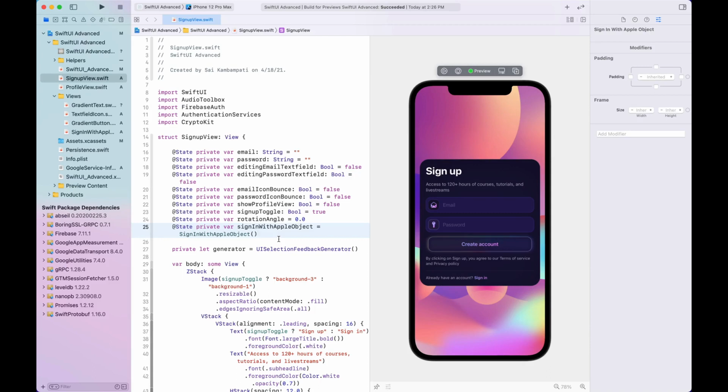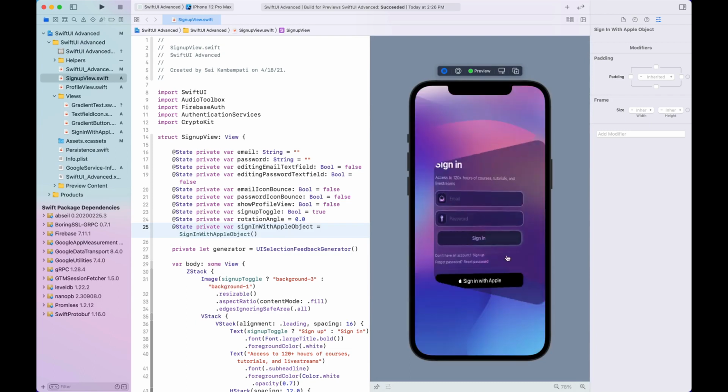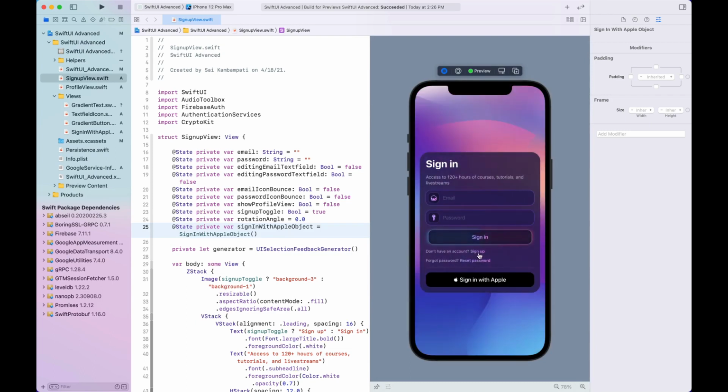Advanced Development in SwiftUI. So far, we have built our sign up page and seen how we can use animations in SwiftUI to turn it into a sign in page. Now in this section, we'll finish building the rest of this view, and we won't have to return to this view until we get to core data.